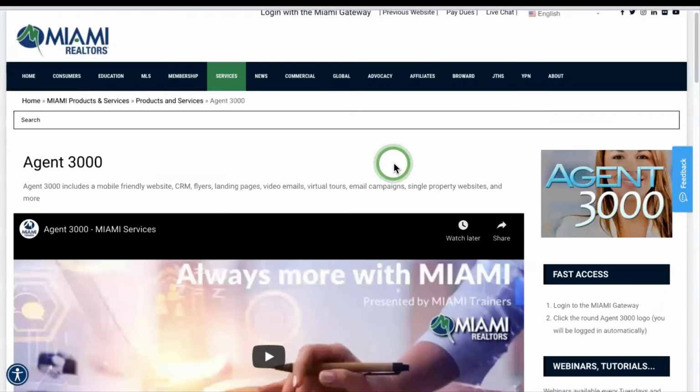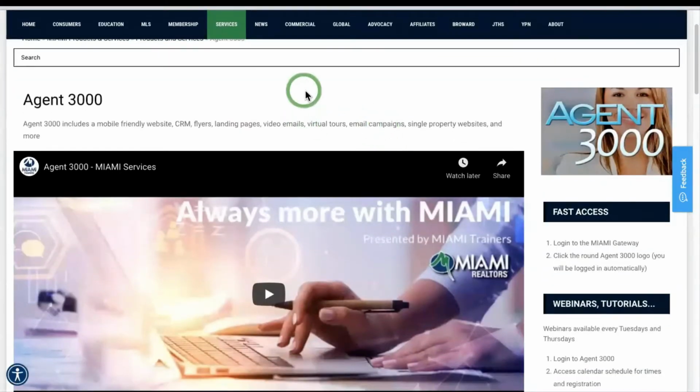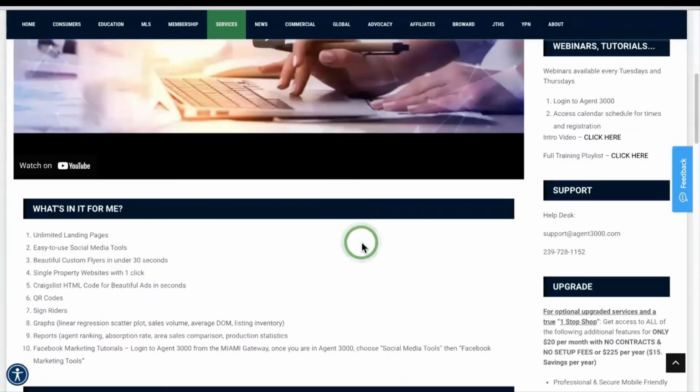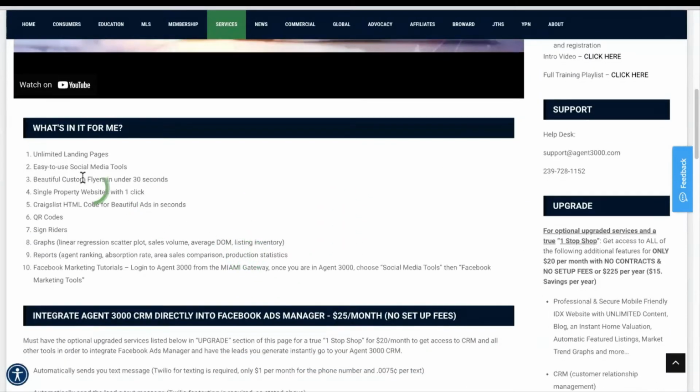In Part 1, we discussed everything that you get as a Miami member, everything that is free from Miami, which are the unlimited landing pages, the social media tools, the flyers, single property websites, the HTML coding for Craigslist. You can create QR codes, which can then be placed on sign writers. You can also create some graphs for market stats and some reports, and then some Facebook marketing tools.